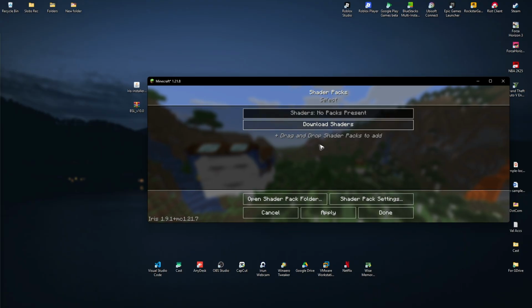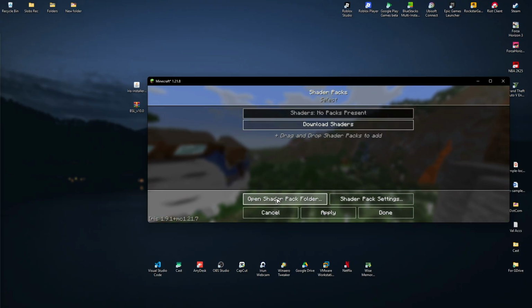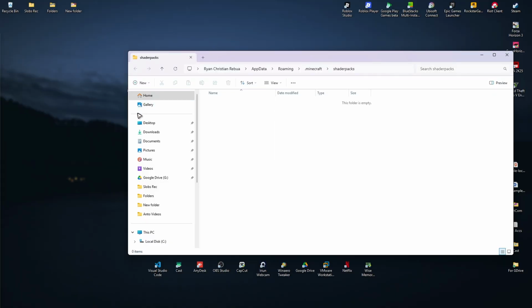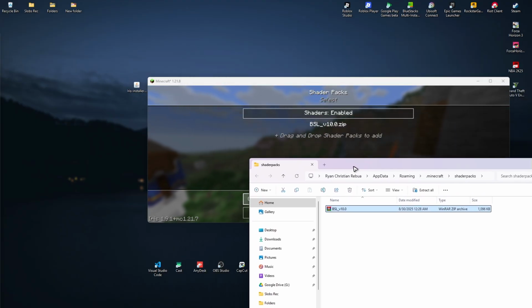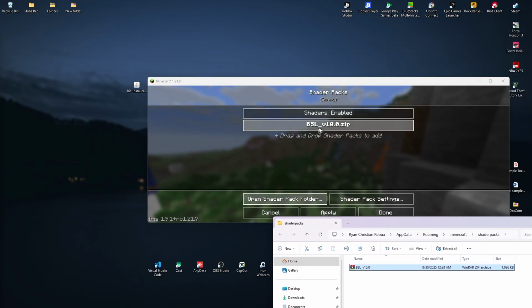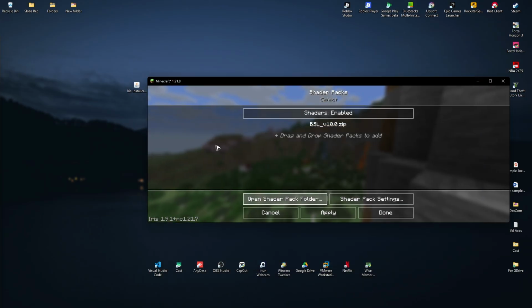Shader packs. Now in here, click on open shader pack folder. Okay, here we have the folder. Let's move this RAR file onto this folder. As you can see here, the game reacts, and we have the BSL v10.0.zip. You can now close this folder.